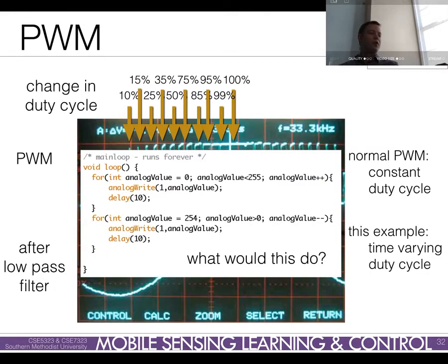Cool. What does this code do? Let's see. For int analog value equals 0 to 255, analog write it and delay 10 milliseconds. Then from 254 to 0, decrement it and delay. The same as the blink example where we try to go up. It's the exact same as the blink. If I were to look at that on an oscilloscope, what would I see?